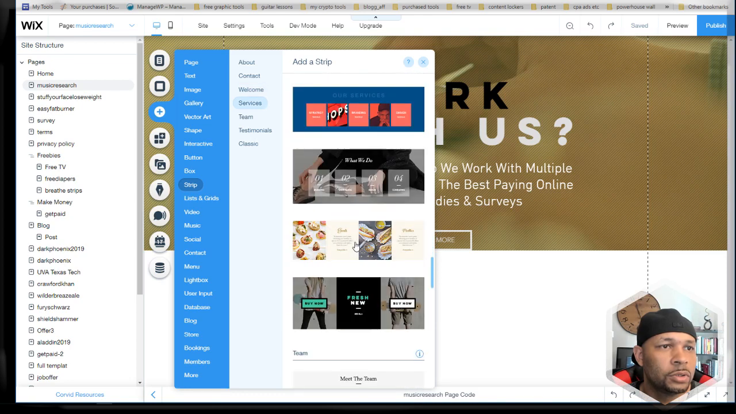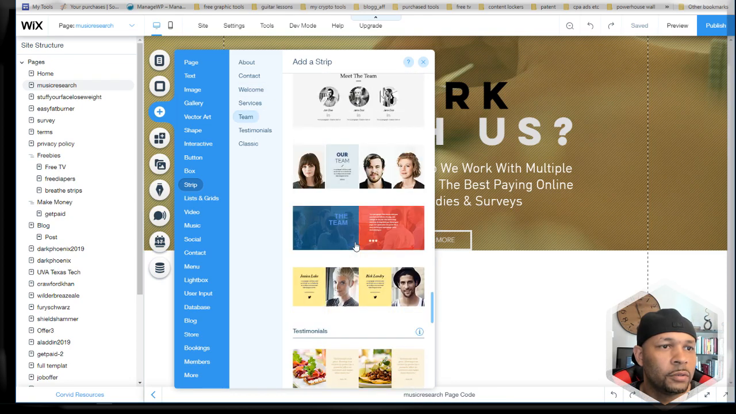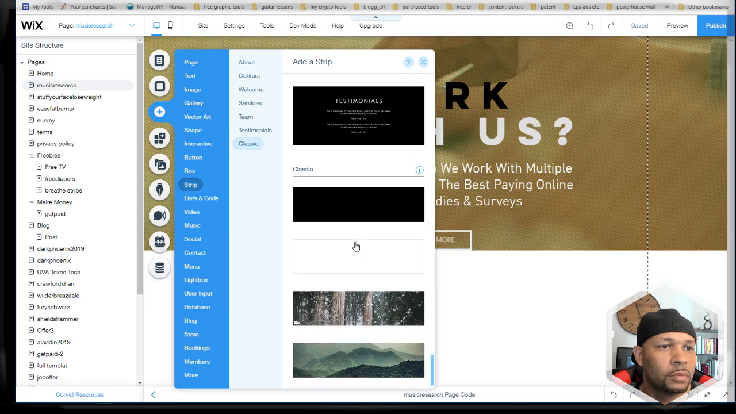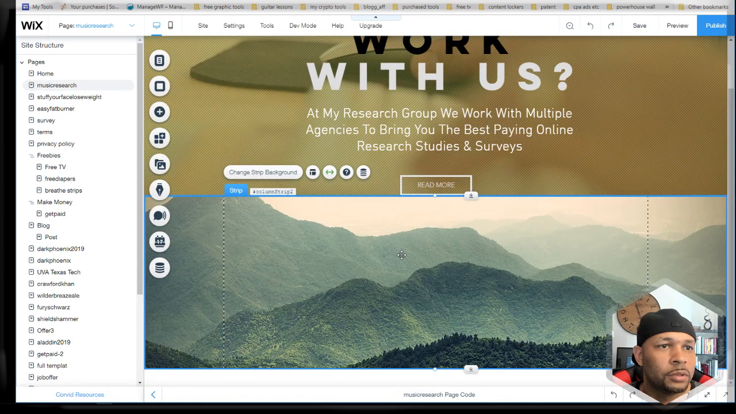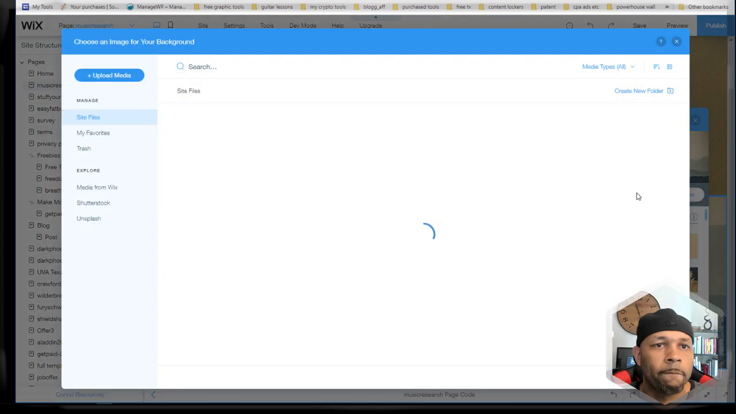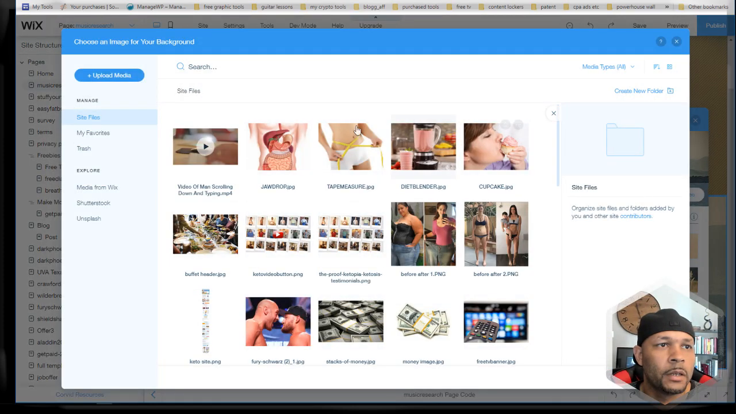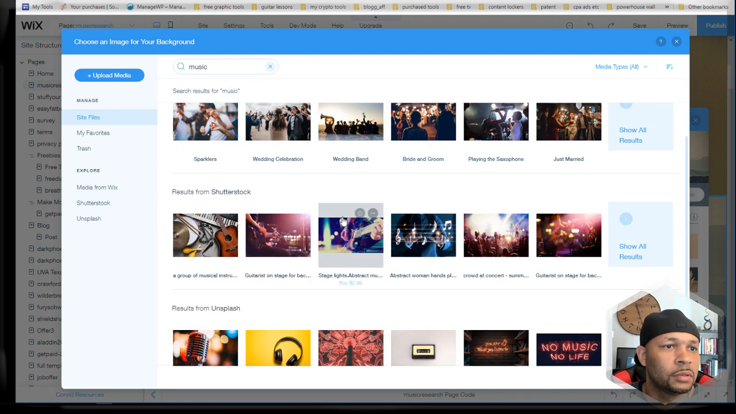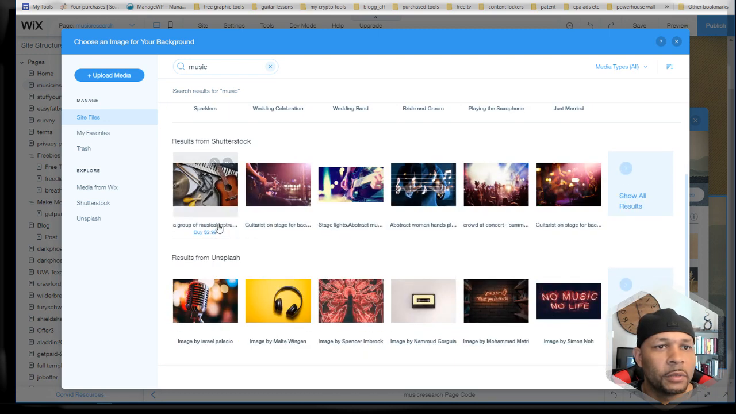I just want an image. Nothing too fancy. All right, there's an image. Now I'll just change that. And what you can also do is look in Wix itself and see if you can find files. Here's one that says music. That's from Shutterstock, so you have to buy that, but there's some free stuff.